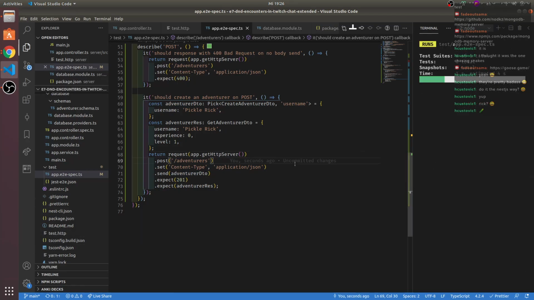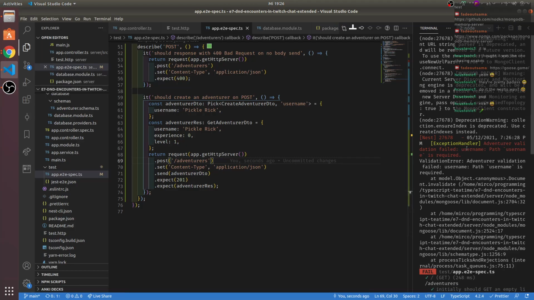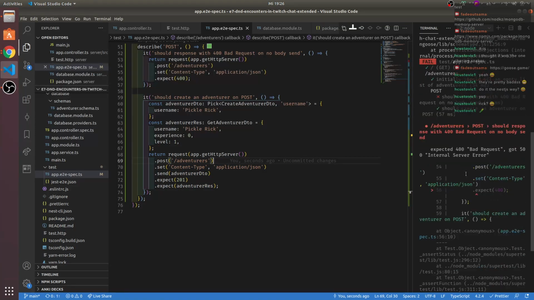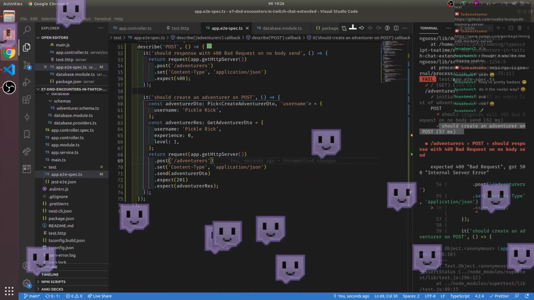It hopefully works. Or it doesn't. Adventurer validation failed. Username path, username is required. Huh, interesting. Oh, that's fine. No, our post worked. Woo, we did it. High five. And because it's a celebrative moment, we do this.